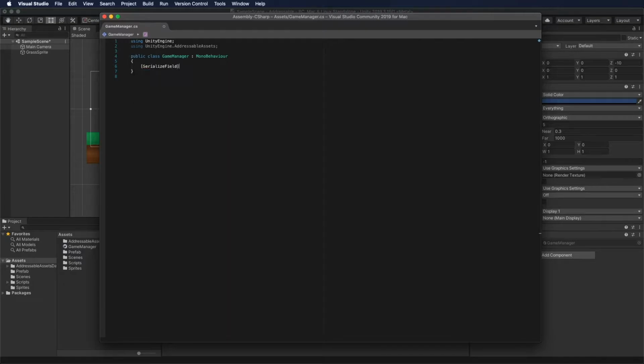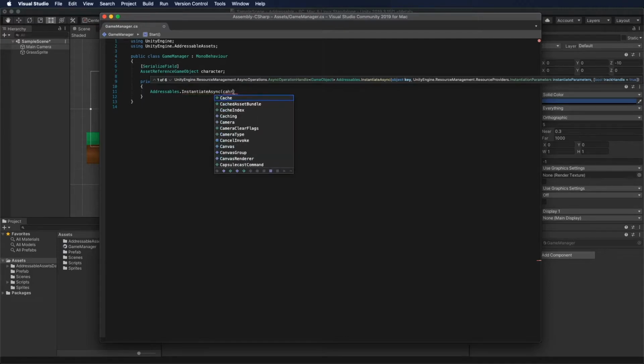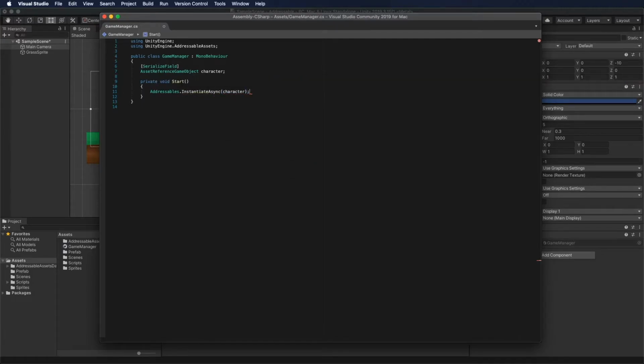Then I will put AssetReference GameObject, as I am referring to a game object type of asset, and name it character. Next, in the start function, I will create my game object here. I'm going to type in Addressables.InstantiateAsync, and inside the brackets, I will put the one that I just created, character.